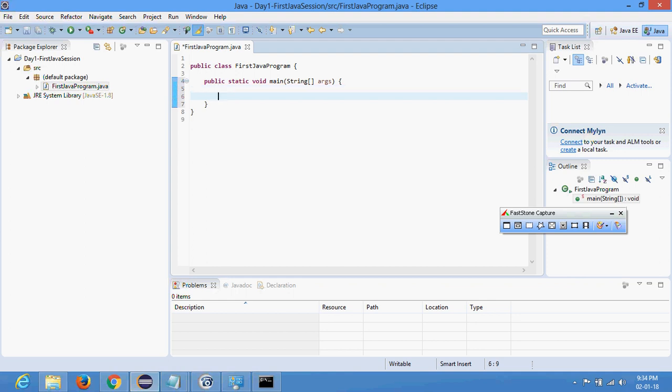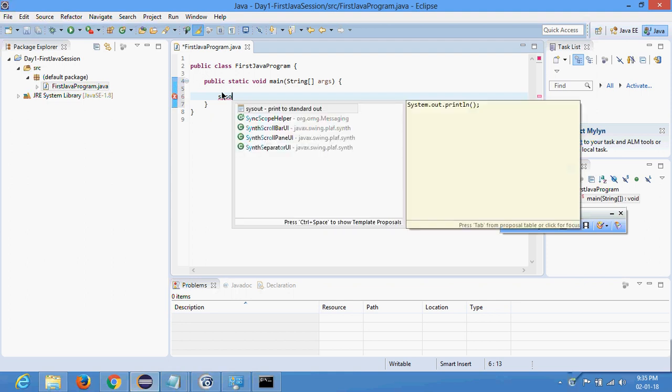So in the main method, let's say I wanted to print hello world. This is the first program that I want to do. Like in C language, C++ language, we had a printf method. In Java language, we have system.out.println. But again, there is a shortcut for that line to generate. So just type syso, control space.